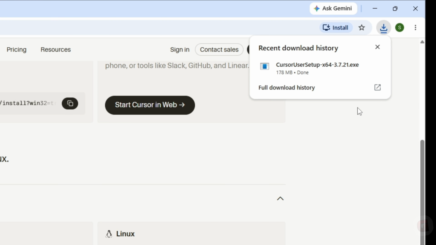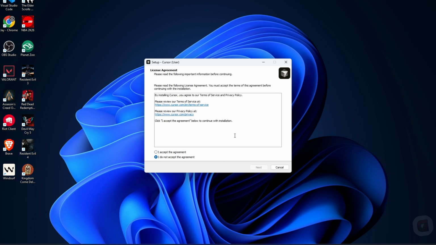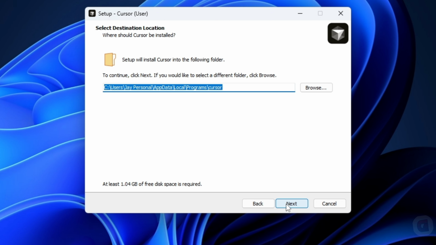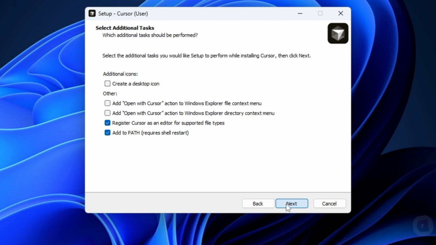And once the download is complete, go ahead and open the installer file to start the installation process. Then the setup wizard will appear on your screen. Right here, you can simply click Next through the setup steps. If you're asked to choose an installation location, you can either keep the default location or select a different folder if you prefer, but most of the time, it's fine to leave it at default.